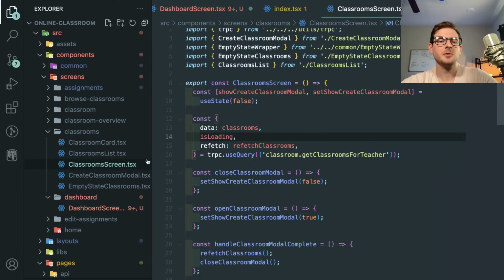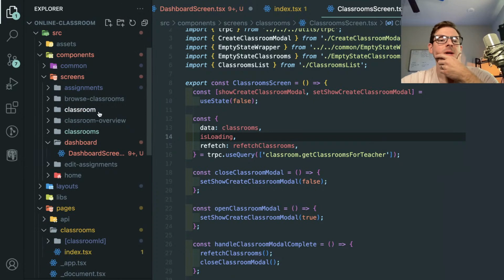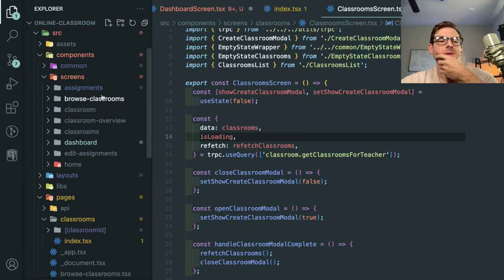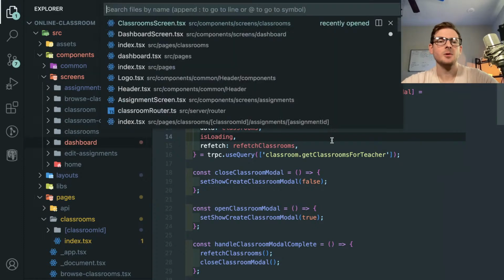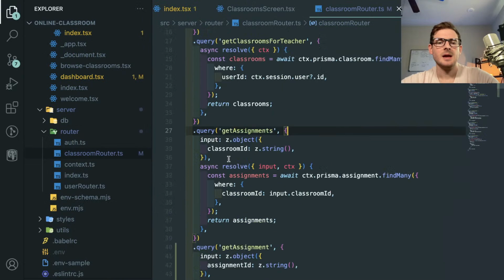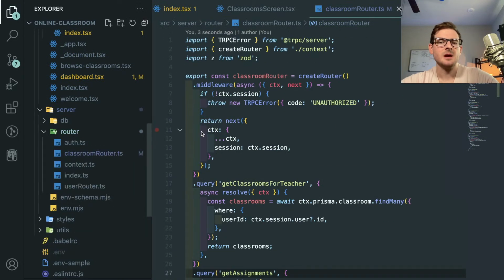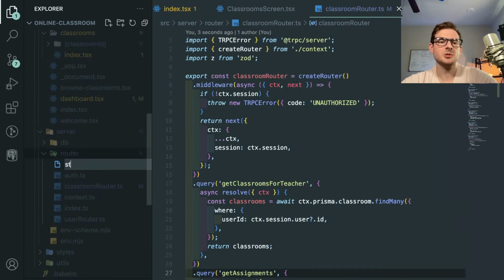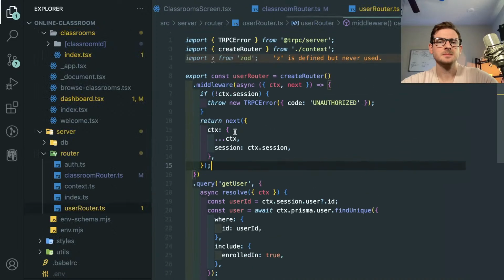Is there another page where we already get the classrooms for the student? I don't even remember. Let's go to the classrooms router. And I'm actually going to make a new router because I think I'm putting too many things in the same classroom router. I'm going to go ahead and make a student. Wait, do I have a user router?